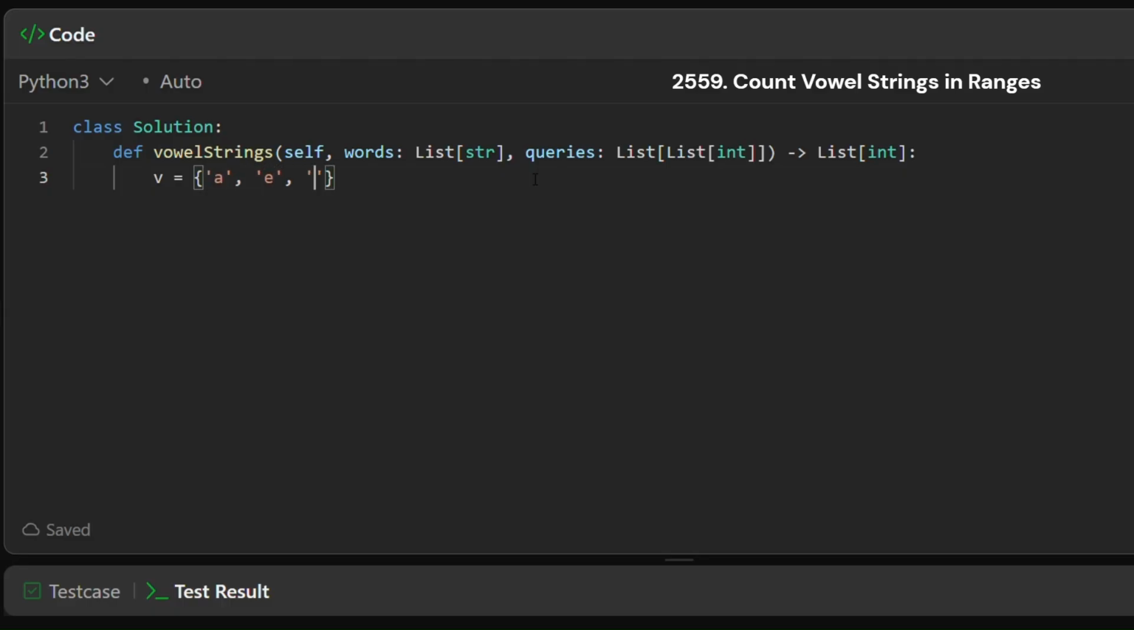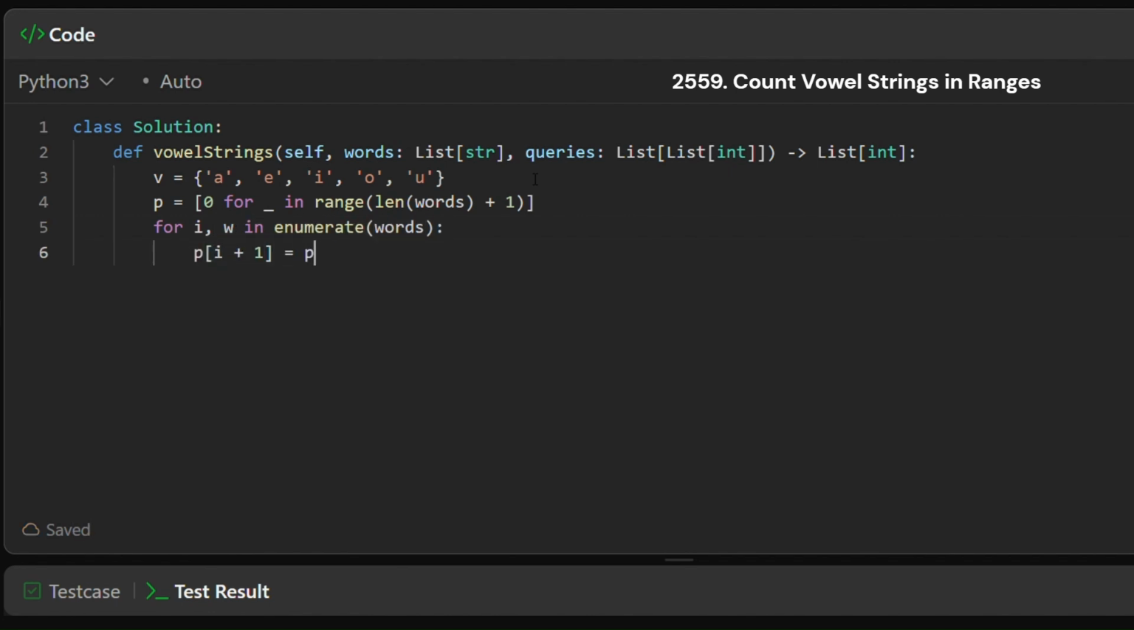So this problem basically comes down to calculating prefix sums, but only for the strings that start and end with a vowel. Then, to answer a query, we just take the difference between the prefix sums at the right and left indices.